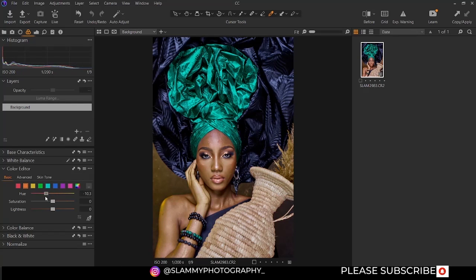The hue of the orange affects the skin tone. So you can add more magenta, or you can add more yellow, which is going to make your skin tone look greenish. So let's add a little bit of magenta like this. You can increase the saturation or reduce it. Let's increase the saturation. And you can also increase or reduce the brightness. Let's reduce the brightness a little bit.